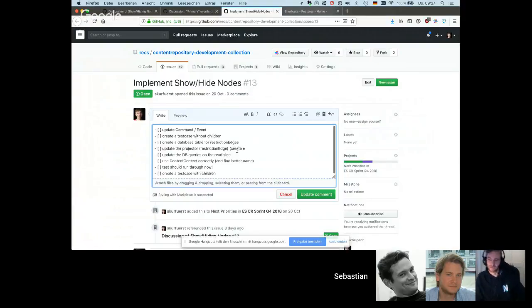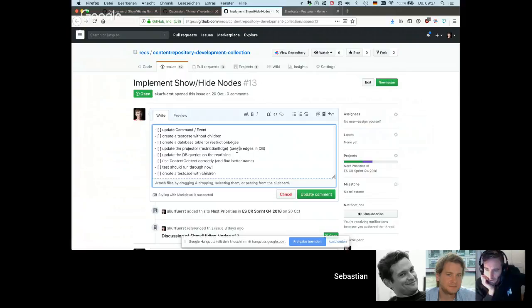What does it mean, updating the projector? So it creates the edges. Exactly. So just create restriction edges in the database.